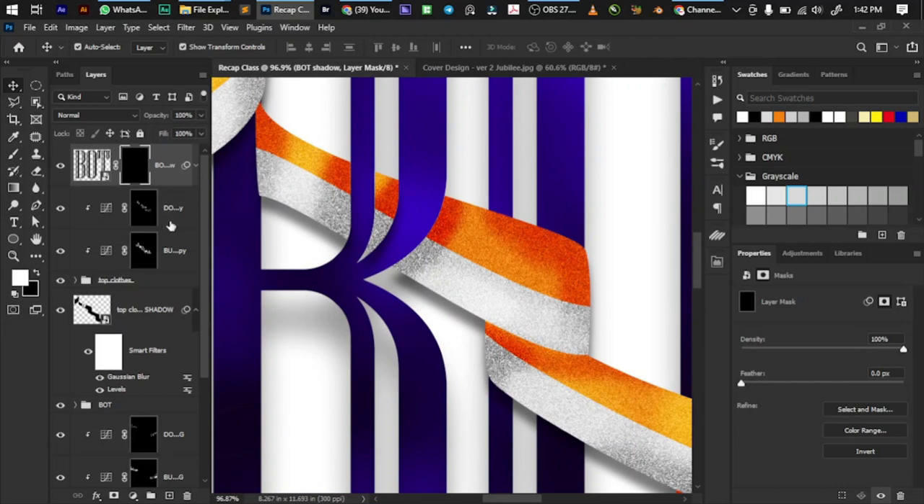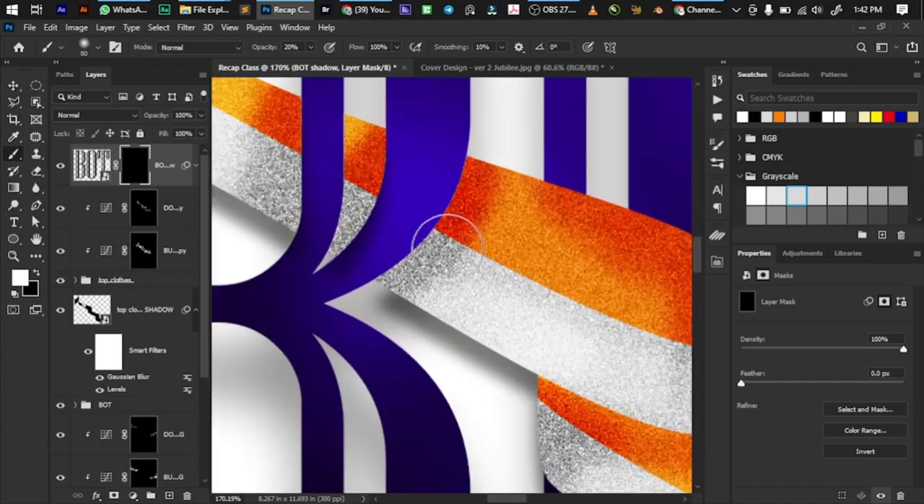Let me select the brush with B. 40% I think is too much, maybe 20% will be fine. Zoom closer so I can reduce the brush size a little. What am I supposed to do here? Yes, there's something I'm supposed to do here. I don't want the shadow to enter this bot. It is only outside the bot.